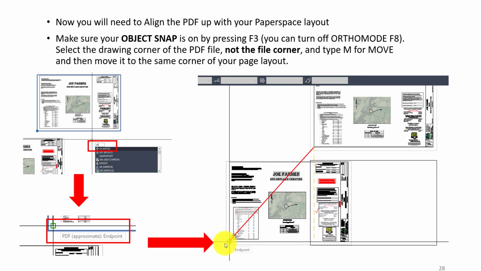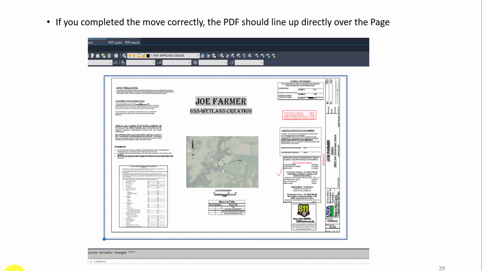You want to make sure the node is on, so you'll see that little node pop up to the corner. So you select that corner here, and then it's going to pop up over in here, and you want to make sure that it's to a node. Then you know you had those lined up correctly. So once you've completed that move, it should look something like this, where you don't even see two separate sheets. They're over top of each other, and you'll notice that it's showing the signature on there, and they should line up correctly.